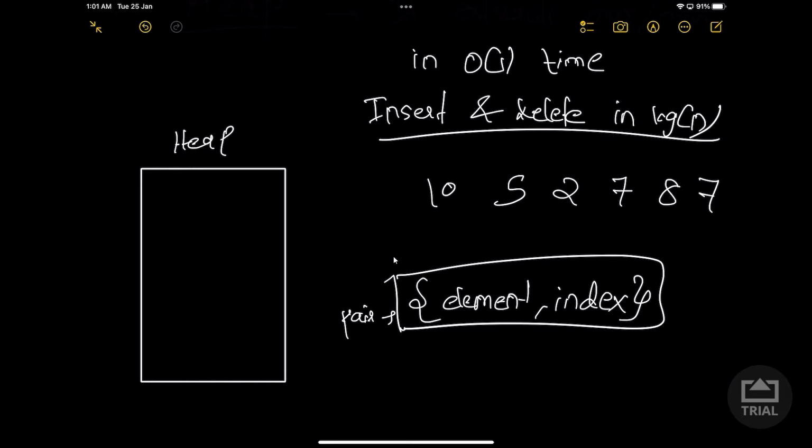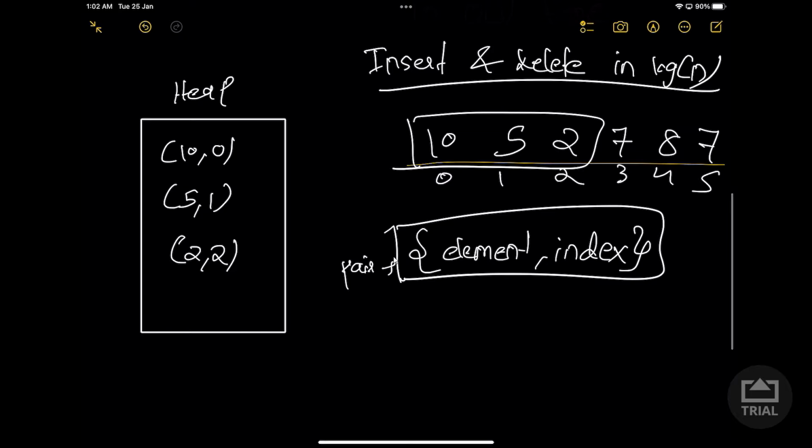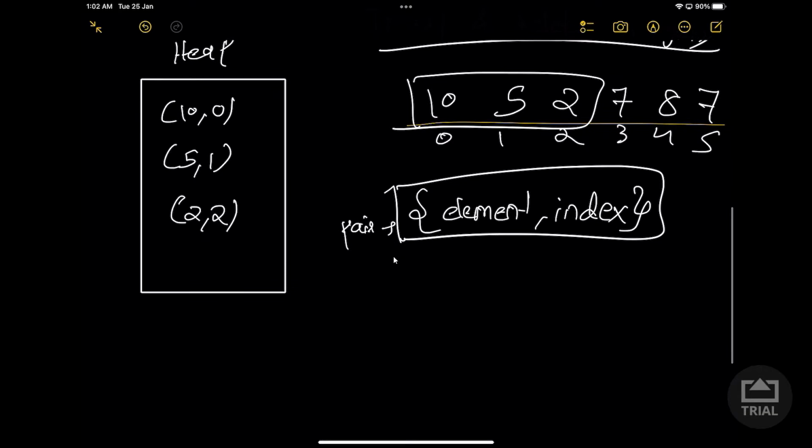So first we will store the first k elements in a heap in this form. So it will be like 10 comma 0, 5 comma 1, and let me write the index, and 2 comma 2. Okay, and we will give priority according to our element. Like we are storing this in the form of pair, but the priority will be according to our element. Like the max will be according to our element, not the index. Okay, and then what we will do, we will first extract the max after storing the first k elements.